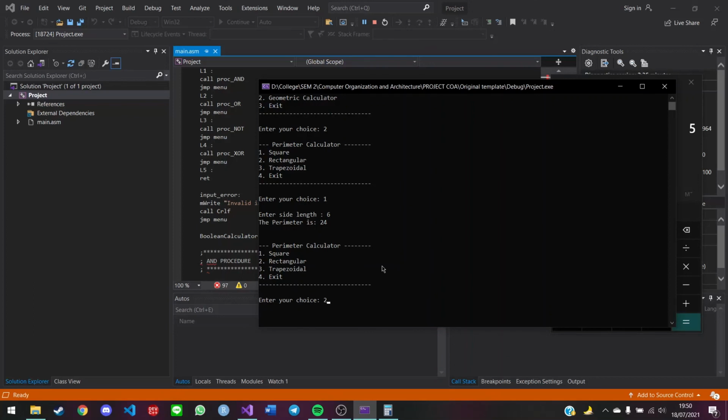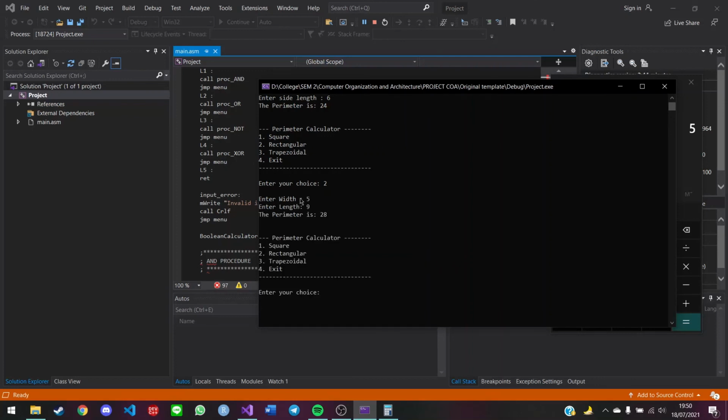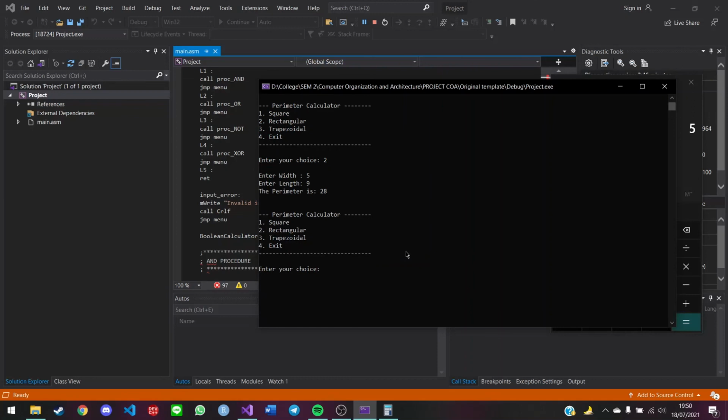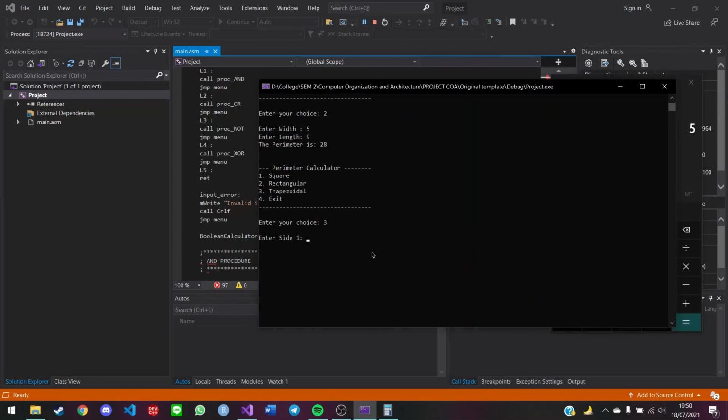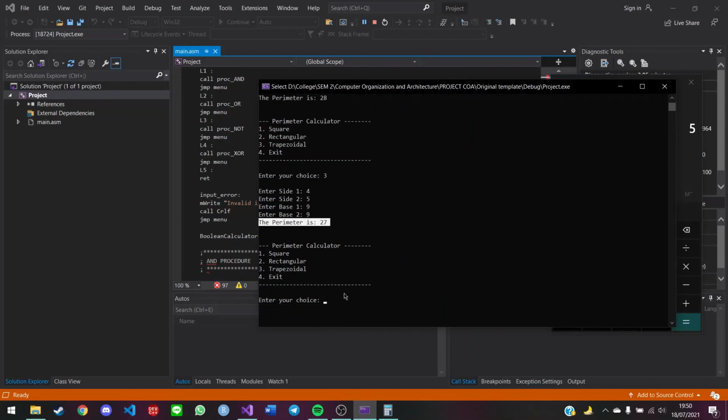And for the rectangular, the program will ask you about width and length, and it will return the perimeter. And for the trapezoidal, it will ask about 2 sides and then 2 bases for the trapezoid, and it will return the perimeter of the trapezoid.